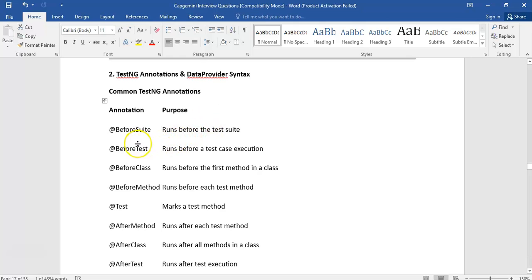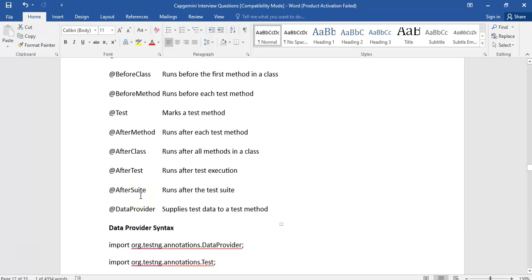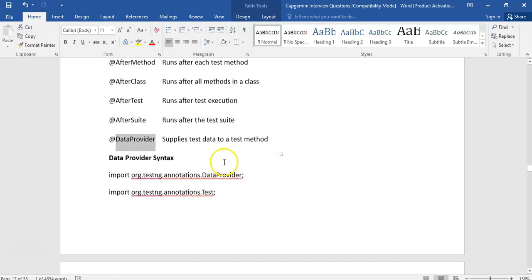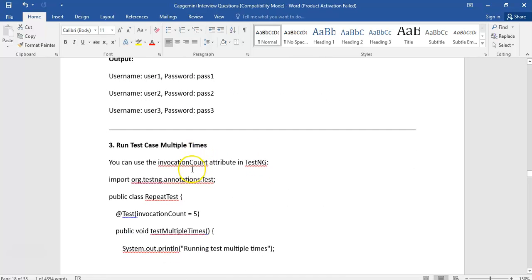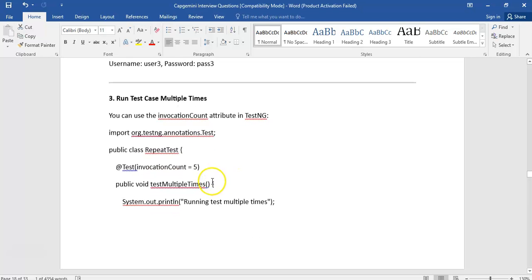What are the different annotations? Before suite, before test, before class, before method. Sometimes they will ask the order of execution. Sometimes they will ask the data provider syntax. A data provider will return a two-dimensional object array. Then, how to run test cases multiple times? If you want to run the test case multiple times, we can take the help of invocationCount, or we can use the data provider.